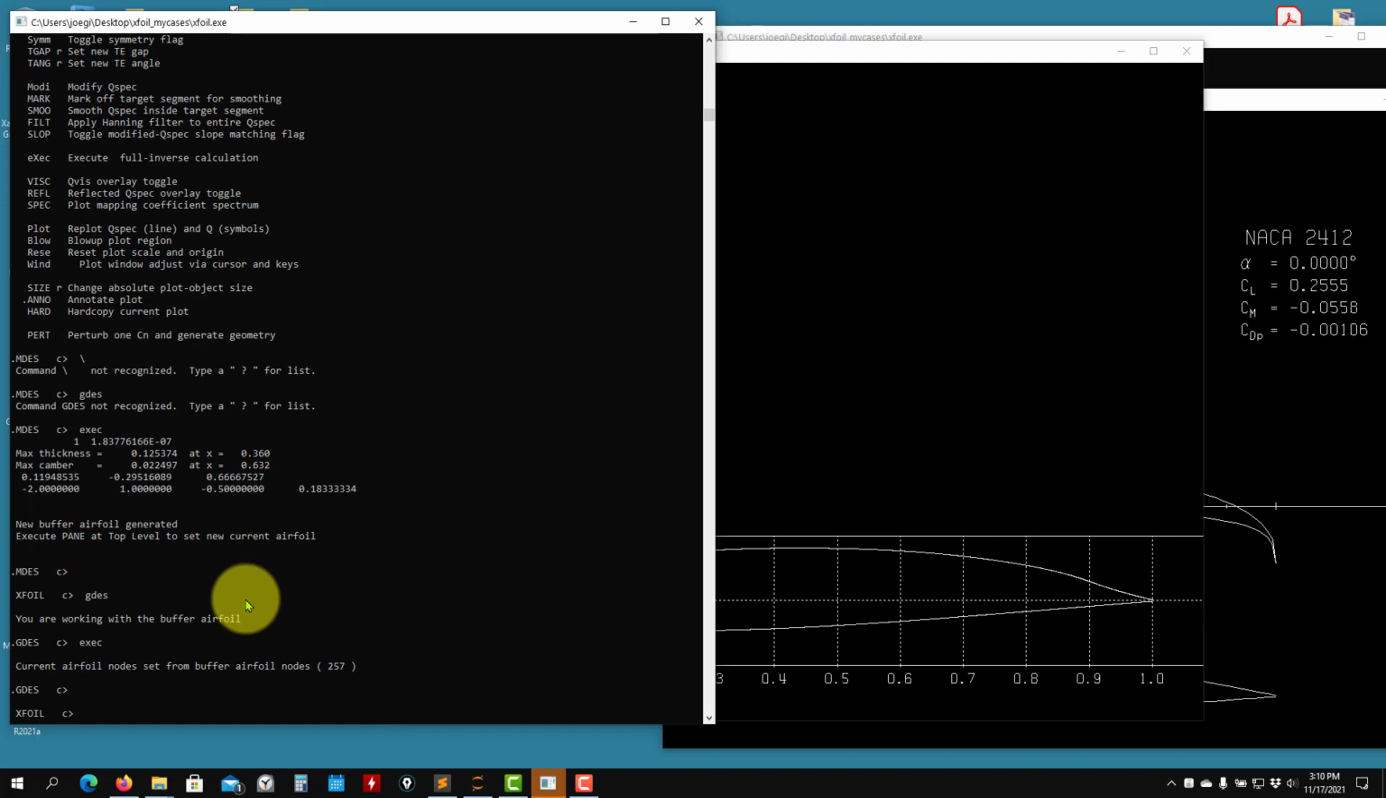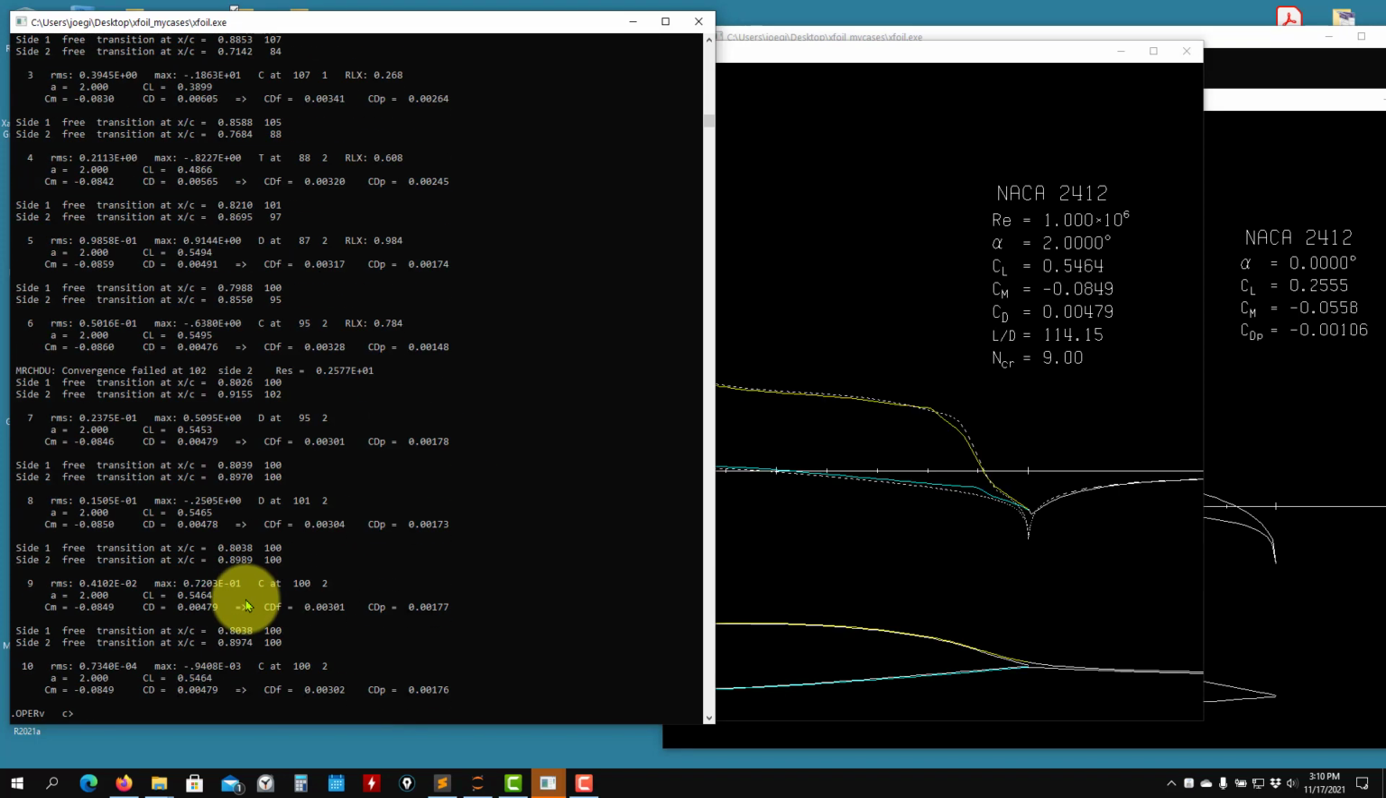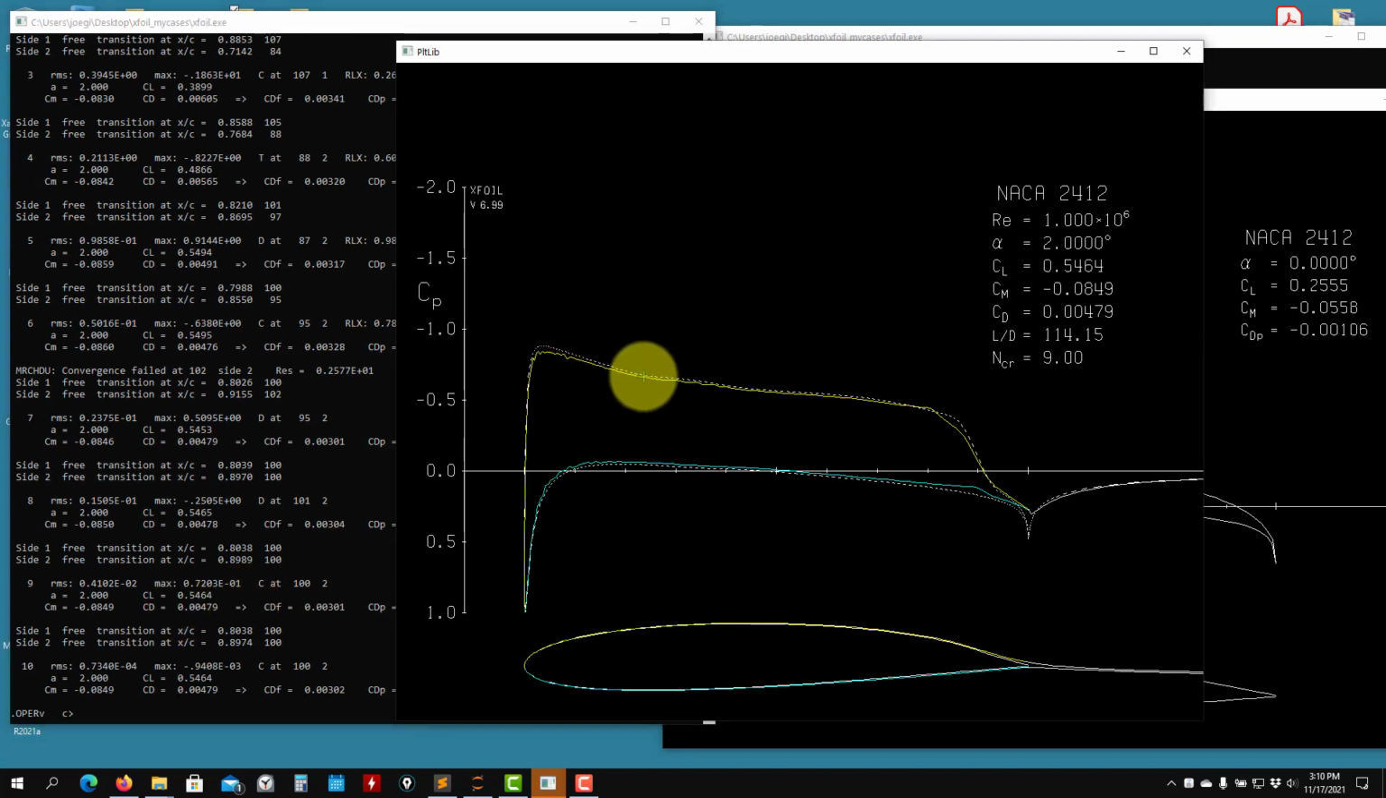Exit and upper alpha 2, and now an alpha 2. Okay, this is our case, and see that you have the basic solution, and see that we smoothed it a little bit. So see that you have this noise here.